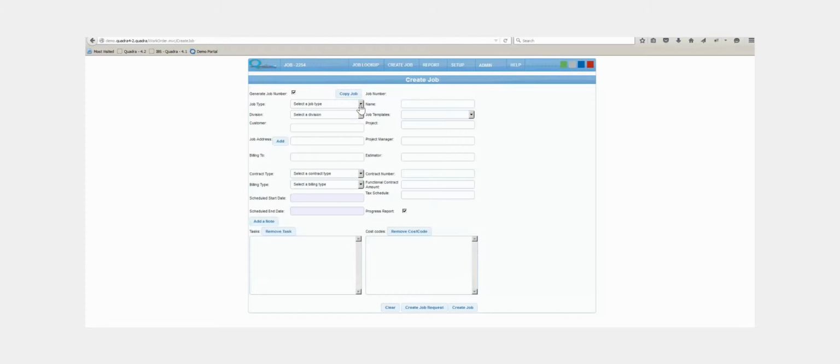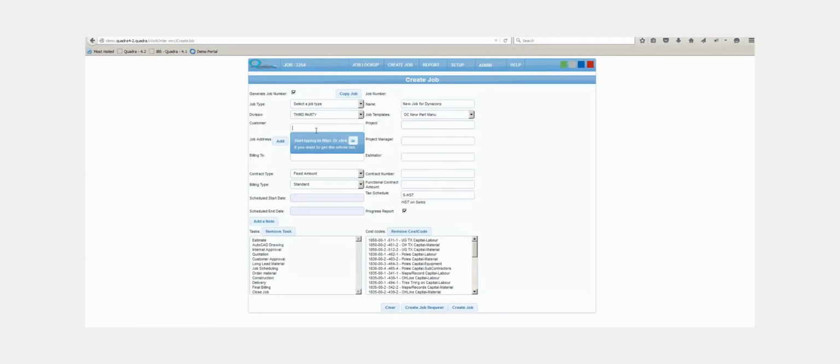In this scenario, what I'm going to be doing is creating a job by copying another job, but I'm going to show you at the same time how you can also manually add items that you want to the estimate. So I've gone through and selected a division, and then I've picked a template. I'm giving this job a name.